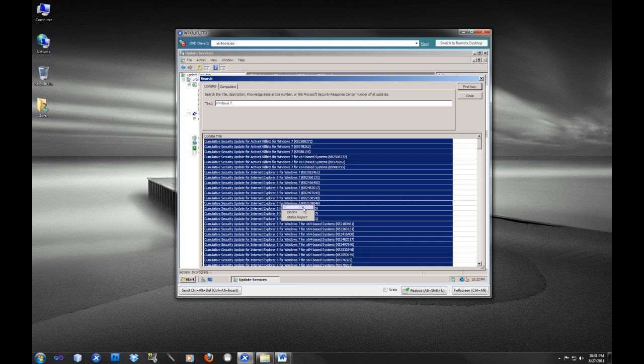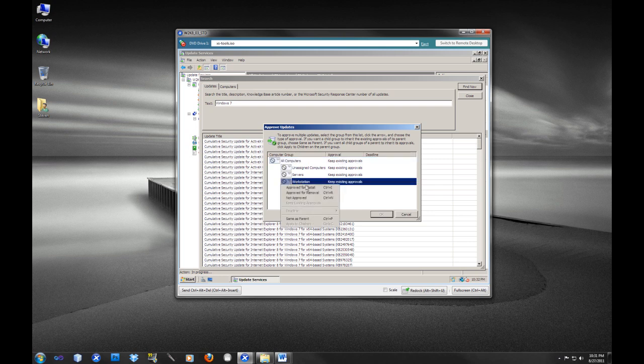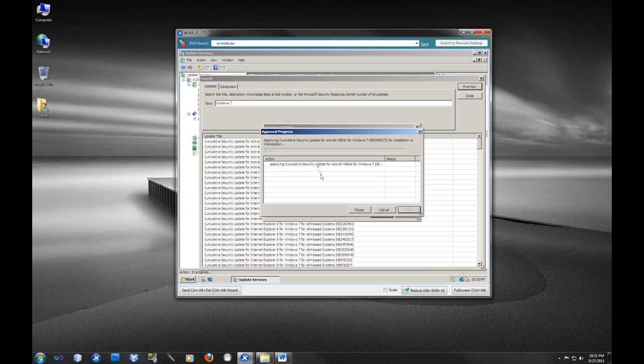So we're going to go through and select approve. Look, it actually asks where you want to approve these to. We have these groups that we made. So we're going to select our workstations and do approve for install. We're going to select our servers? Nope, we searched for Windows 7, so we don't really need those installs there. And unassigned computers, we just want to install for our workstations. So we're going to go OK.